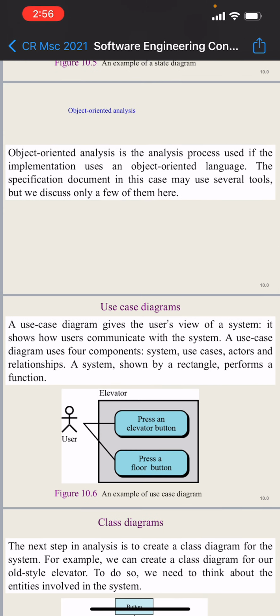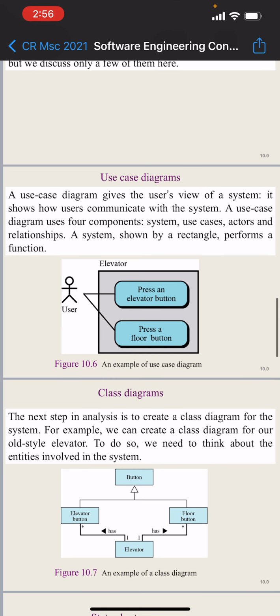The first tool we use is the use case diagram. A use case diagram gives the user view of the system. So what is the user view of the system? It shows how the user communicates with the system. For example, if you create a system, at the end of the day when you deliver that software to an organization, to your client, they are going to interact with that system. So in the use case diagram, we find out how the client, the end user, will communicate with the system.